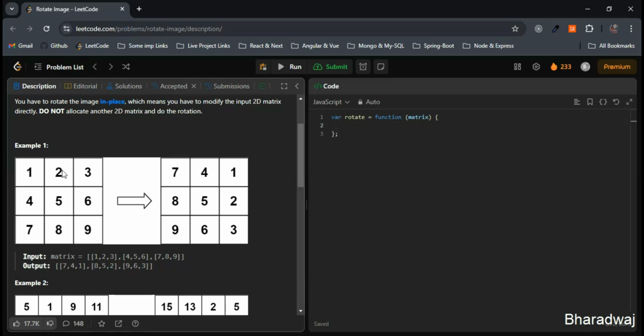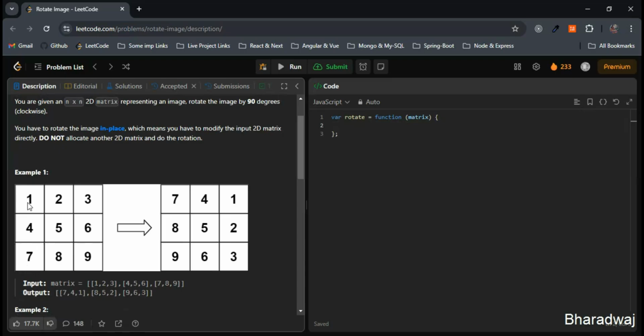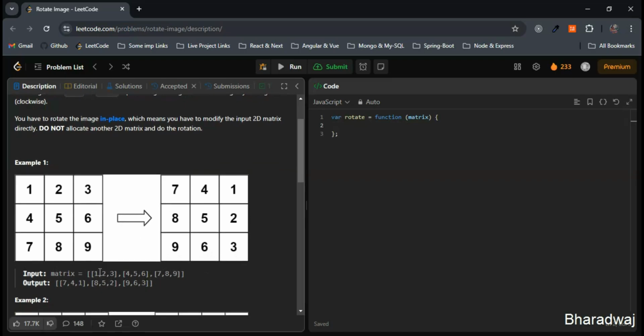So let's come to example 1. They have shown 1, 2, 3, 4, 5, 6 and 7, 8, 9. When we rotate the image by 90 degrees, 7, 4, 1 will come here: the first column becomes the first row. 8, 5, 2, the second column, will come to the second row. And 9, 6, 3, the last column, will come to the last row. So the output has to be 7, 4, 1, 8, 5, 2 and 9, 6, 3.